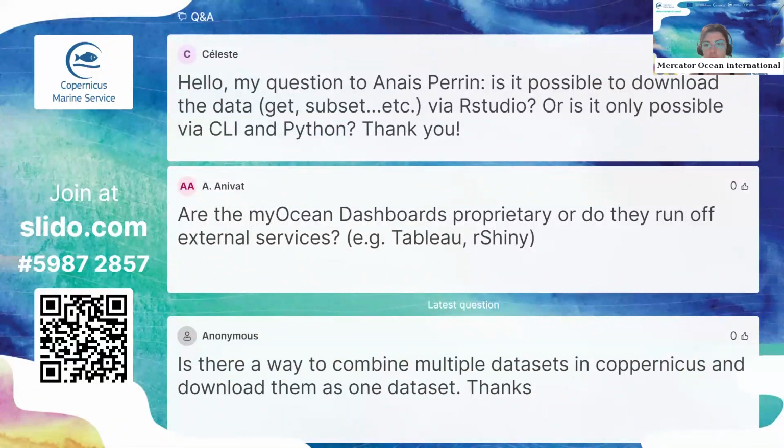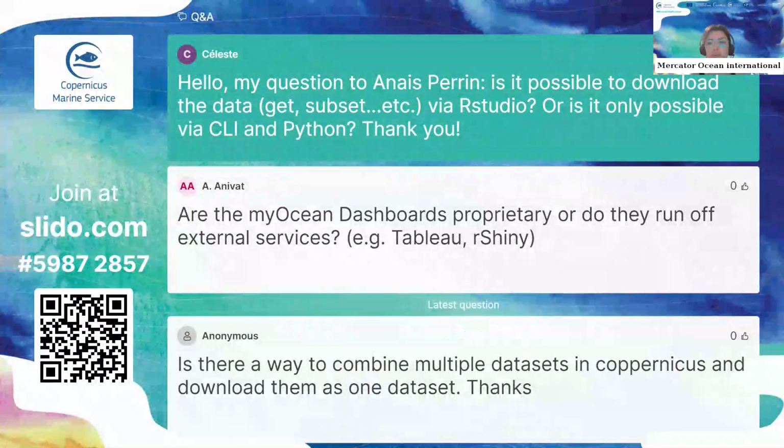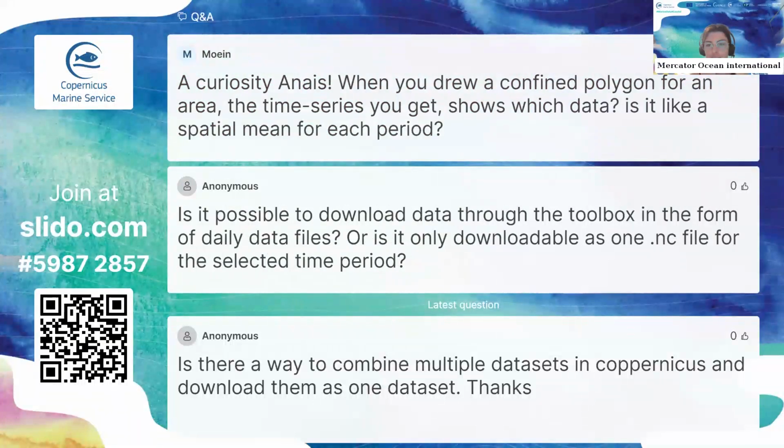Do you know if it's possible to download the data via RStudio? Yes, in the use case subsection, you will find articles on how to use the toolbox in R, for example.